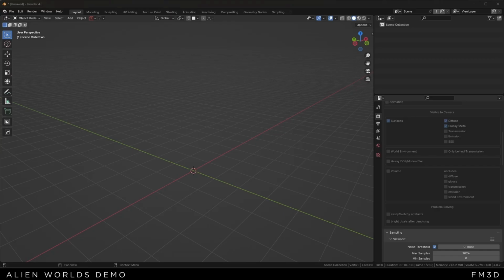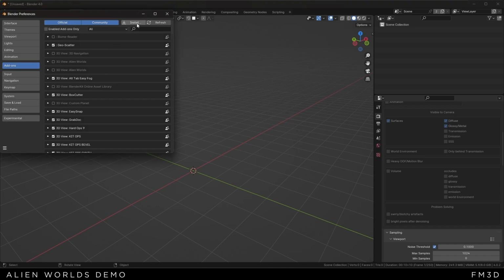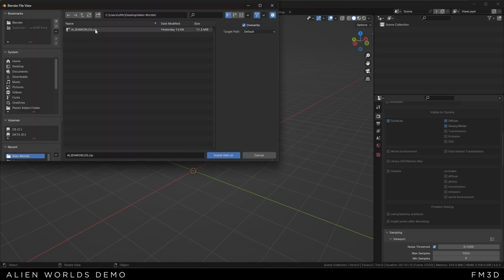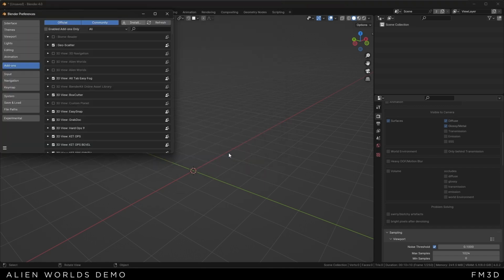Hello everyone, in this tutorial I'm going to show you how to install and use Alien Worlds. Once you've bought the add-on, go to Edit, then Preferences, and then Add-on. Click on Install and locate the zip file. Then press Install Add-on.